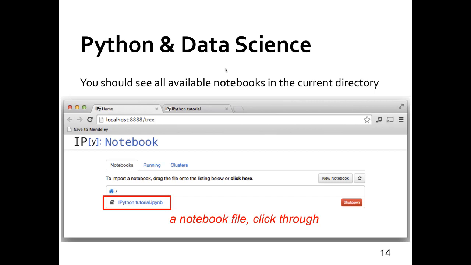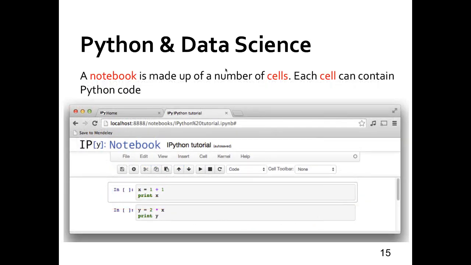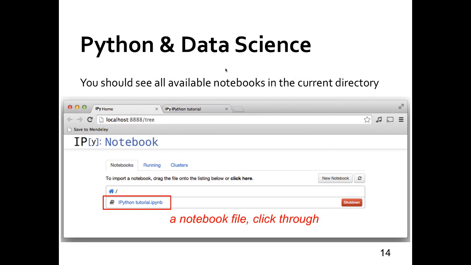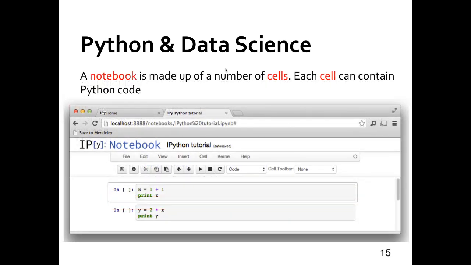The notebook is not an electronic notebook as such. It's just like a traditional notebook, where you can write notes and then see what code runs. It's this kind of concept. If you click through, you will open this file. When this file is open, you can put cells into this notebook. A notebook is actually composed of many cells, and each cell can contain either Python code or some notes for yourself, for example.